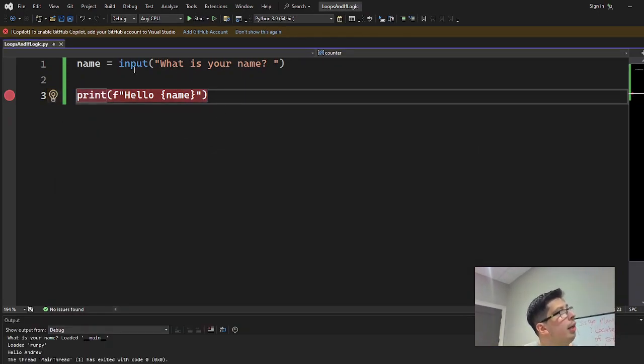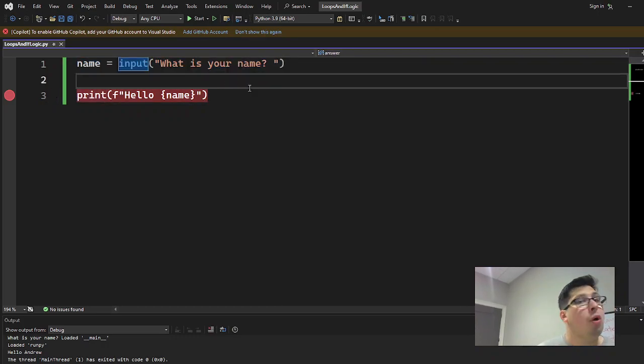Ta-da! User input. And that's input with a prompt, which is really cool. Oftentimes, you will want to prompt the user for that input. I think some extra credit that we did last time is we made a guessing game, and let's make it real quick.